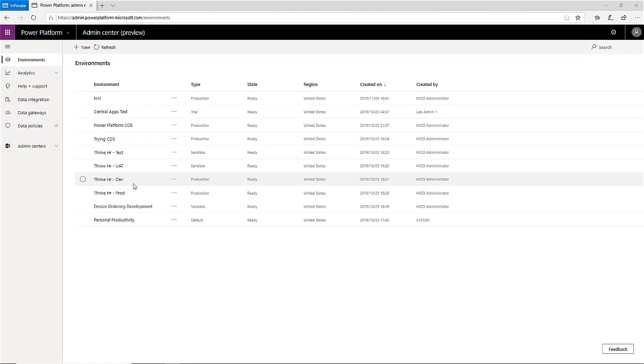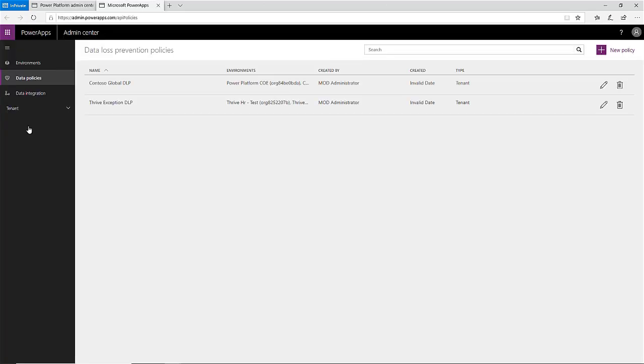Okay, I'm here in the Power Platform admin portal looking at my list of environments, and you can see that I've got Thrive, Dev, Test, Production, and UAT. These are for a specific project that is being built, and I also have several other organizations. I'm going to go look at my data policies. And you'll see that I've got two, similar to what we had in the example slide that we were looking at.